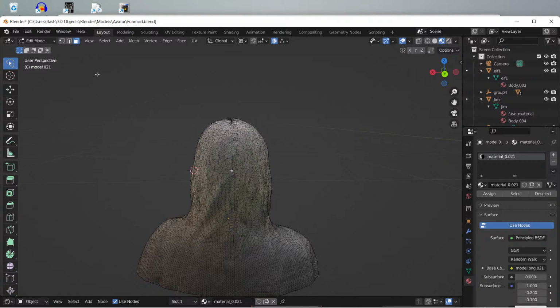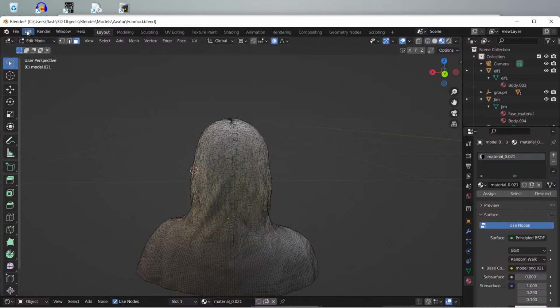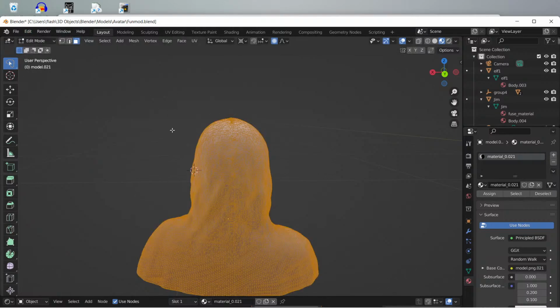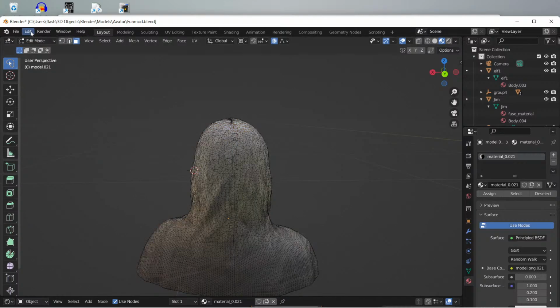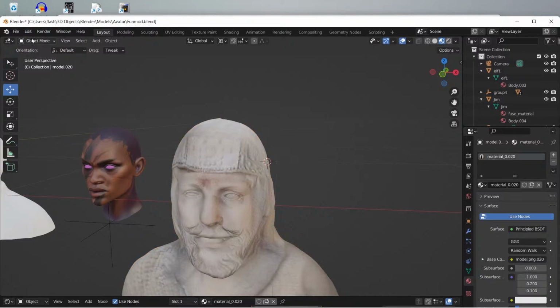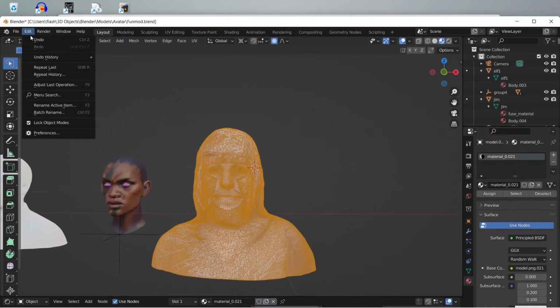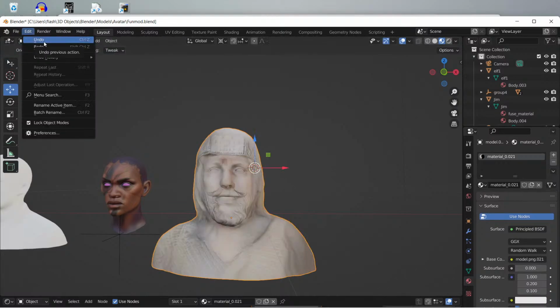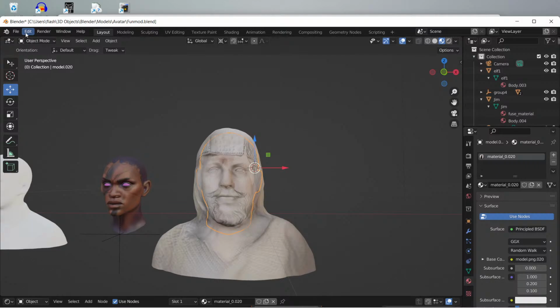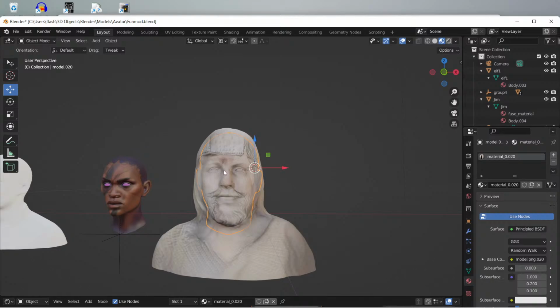now I did make an error, so we're going to go edit, undo, edit, undo, edit, undo. What I made an error of is edit, undo, edit, undo, edit, undo. Hold on, go back to edit mode, edit, undo. What I did wrong is I deselected the area that I chose to select, so I had to go back.